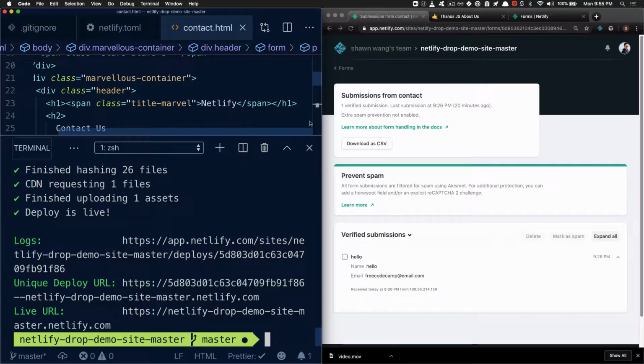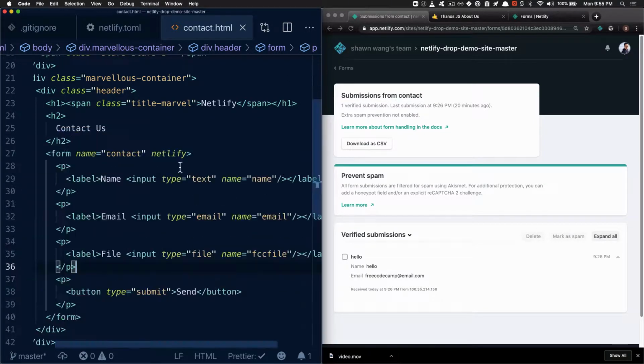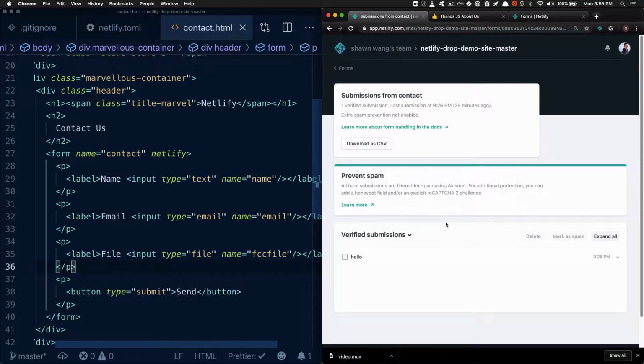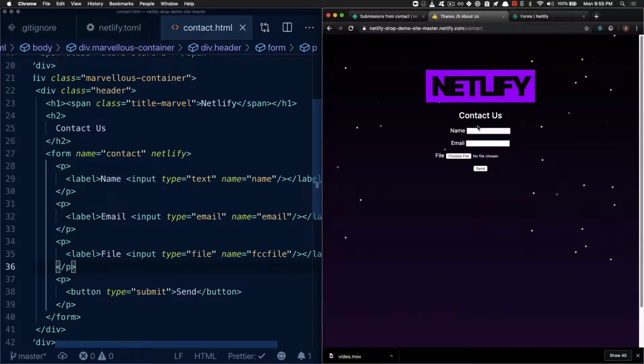So I just changed the form, but because it's the same name, it's still going to reflect as the same form over here, and it's still reflected that, but it's got a new field here for FCC file. So let's go over here and refresh it.